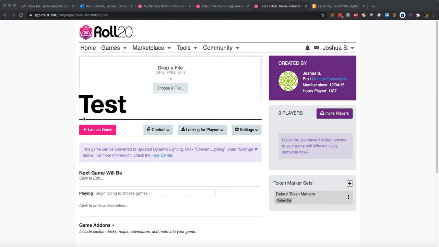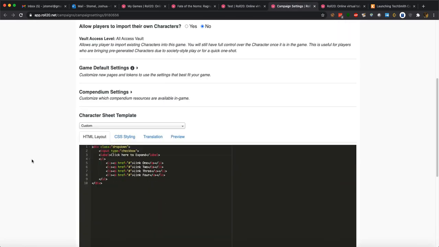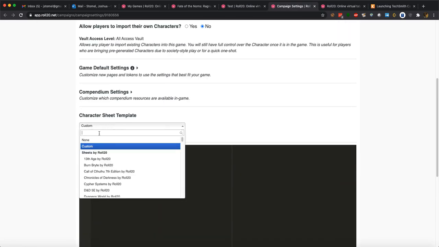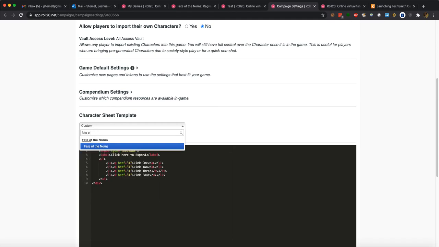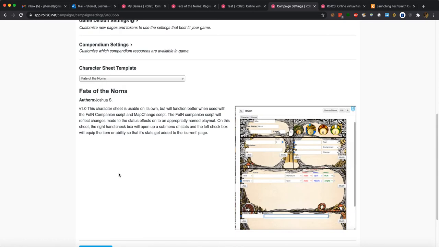And when you're creating your game, you're going to want to go into Game Settings and API Scripts. And under the Game Settings, you just want to choose the Fate of the Norns character sheet. Easy enough.